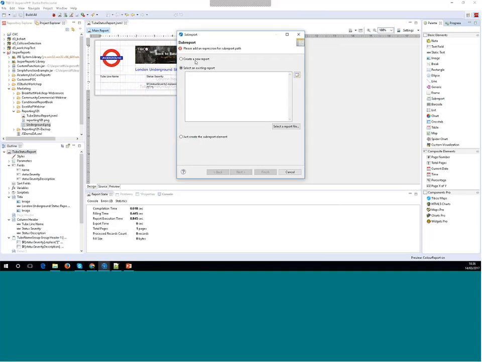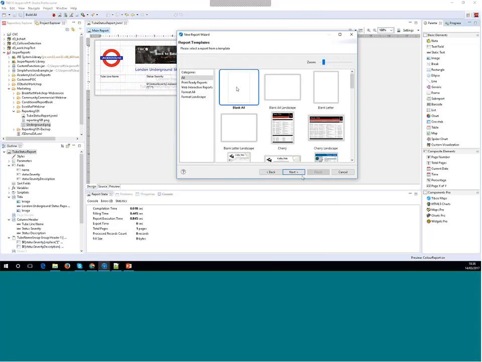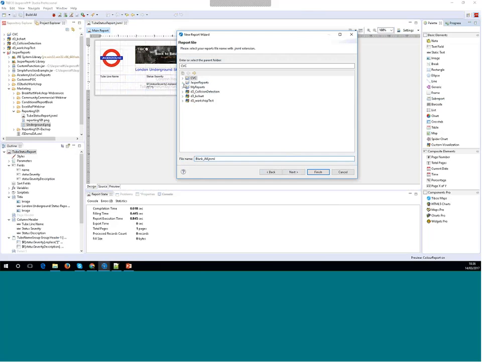and let's create a new report, and let's create a blank report again, and let's create it in the right folder. So reporting 101, and I'm going to call this color report, and it will make sense why I'm calling it color report in a second.